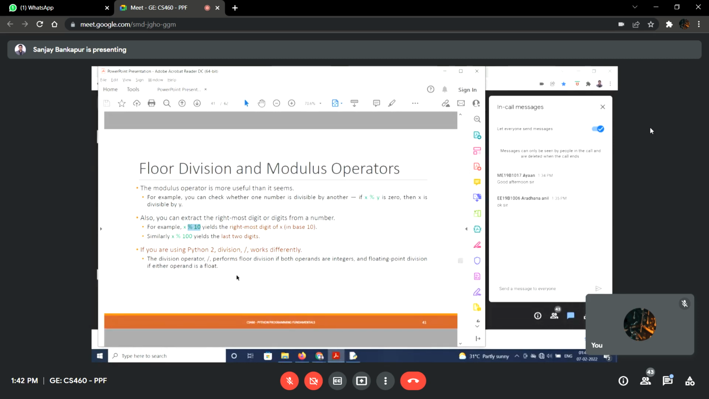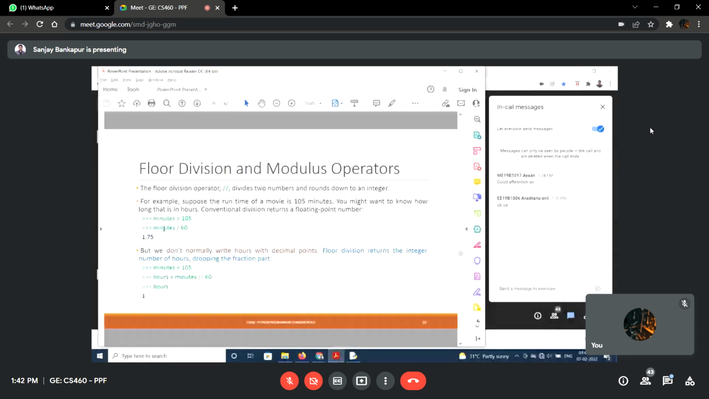So again, there is one quick comparison. When we are using Python 2, the division slash works differently. If both operands are integers, it gives just one integer output, because minutes is also a whole number, no decimal value. 105 slash 60, both operands are integers, then it gives just 1. So floor division automatically comes into the picture in Python 2, but in Python 3 it is different. We have a separate operator for that, the double slash, floor division.